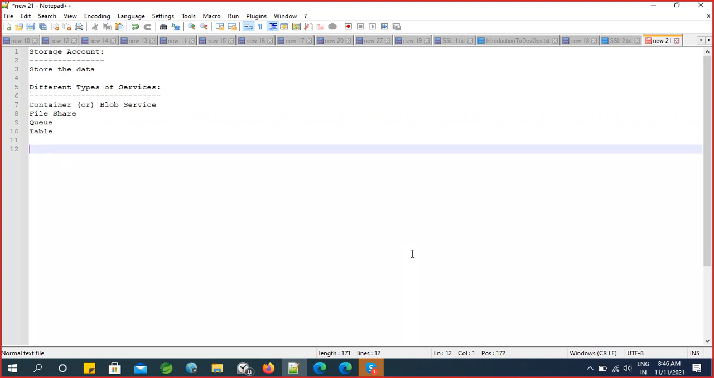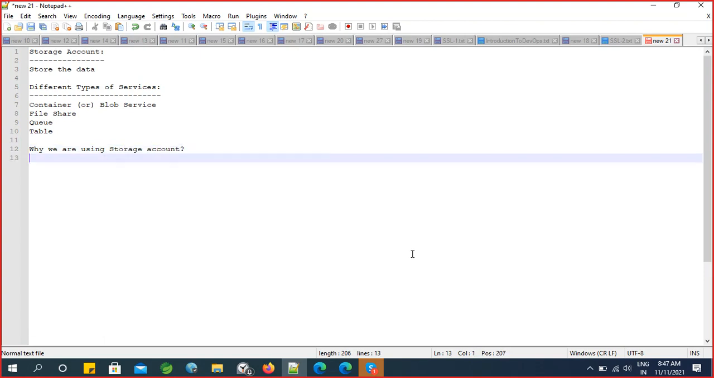No need to worry about the services for now; we will discuss them within the Azure cloud platform itself. At this point you just need to understand that a storage account is simply to store data. Within the storage account we have different types of storage, like container, file share, queue, and table. Before going for a storage account, why are we using a storage account?